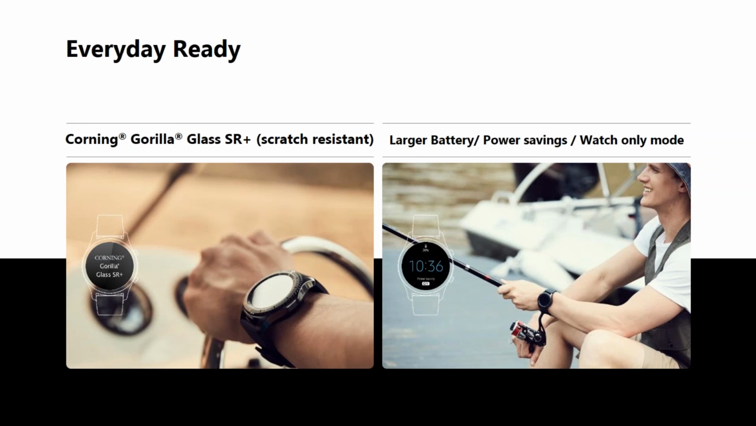So even as you get down to 15%, you can get down to power saving mode, and that'll let you squeeze an extra hour's worth of usage out of the device by turning off some non-critical features. And then watch only mode, when you get down to 5%, it'll actually give you a full 10 hours of just having the watch available to you. Because, you know, first and foremost, the number one use case for smartwatches is telling the time. So we want to make sure that our customers have that ability.